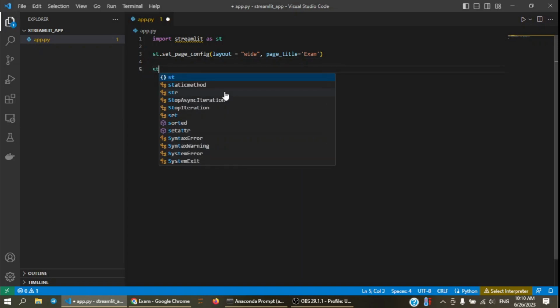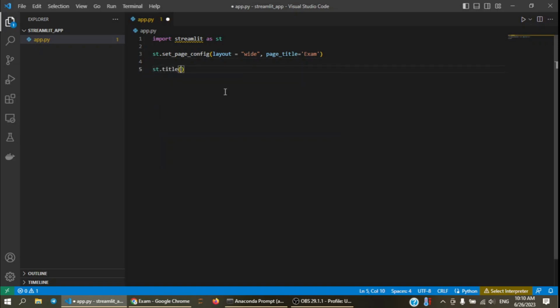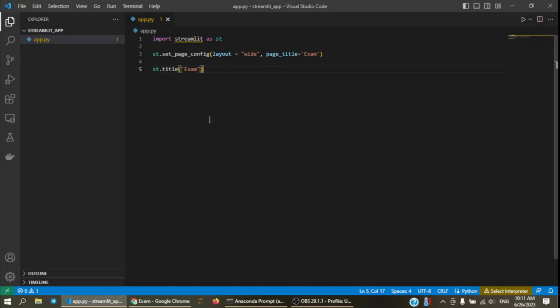To start, let's write a title for our application and call it exam. As you see, our application looks like this, and we will start to add questions to our application. For that, I will choose multiple choice question types, and for this purpose, we need to use the st.radio function, which will help us to create multiple choice questions.